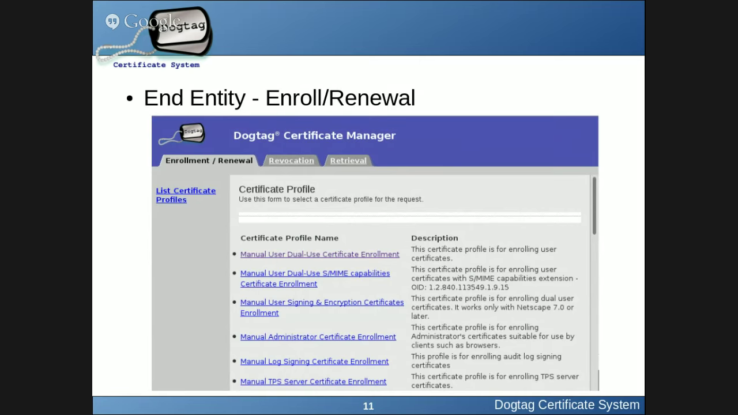You can request profile show, which is you're going to show those profiles. And I showed that earlier because it's the same command line, the profile find. And you can request submit, which is an enrollment request. And then you can do a request review, which is you're reviewing that request. And then you can also accept that request, or you can reject that request.